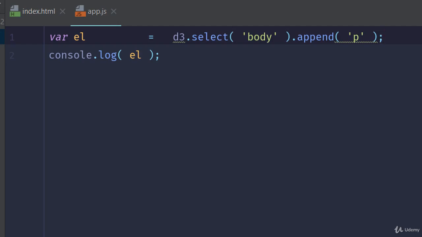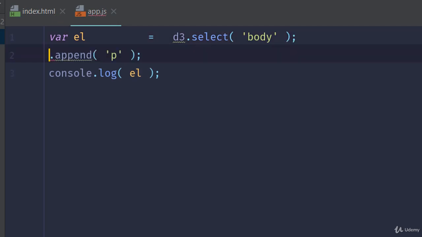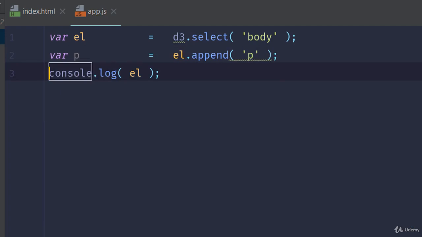Of course, you can break this chaining method by using variables. Let's say I wanted to have a variable for both the body tag and paragraph tag. Well, that's simple to do. Right after selecting the body tag, I'm going to add a semicolon. Then I'm going to create a new variable named p and set its value to l.append, like so. Writing it like this is the same way we had before. The only difference is that now we have two selections being stored.